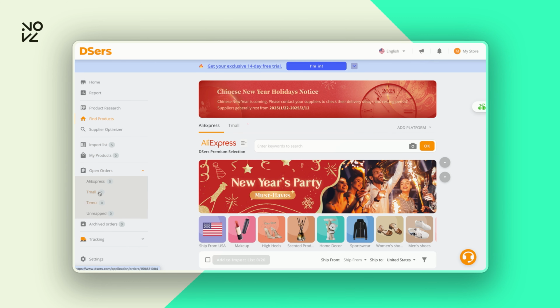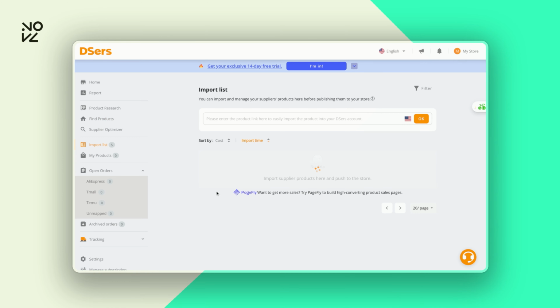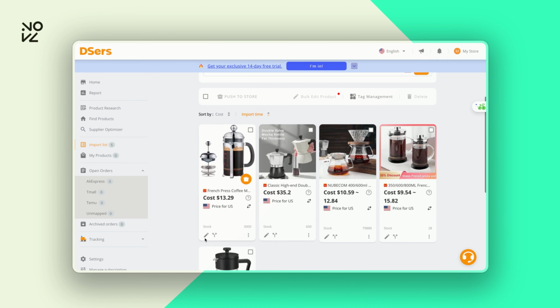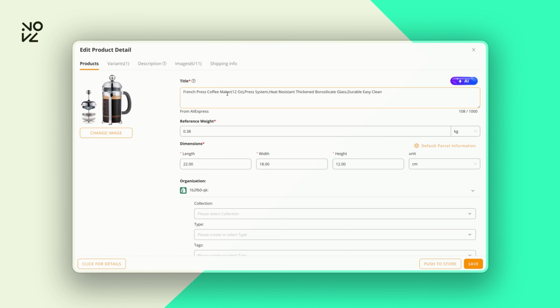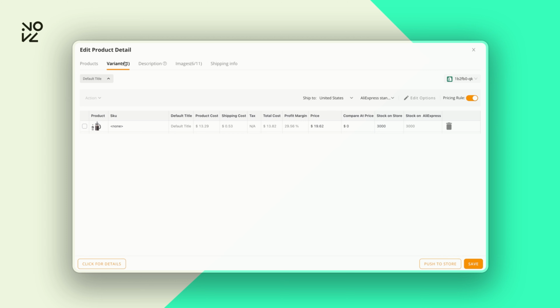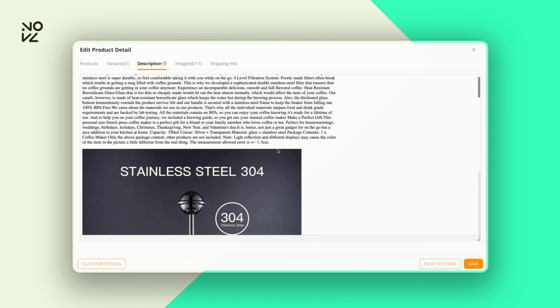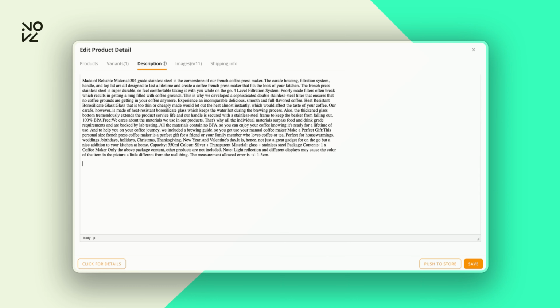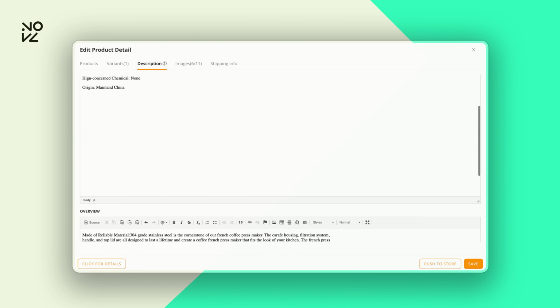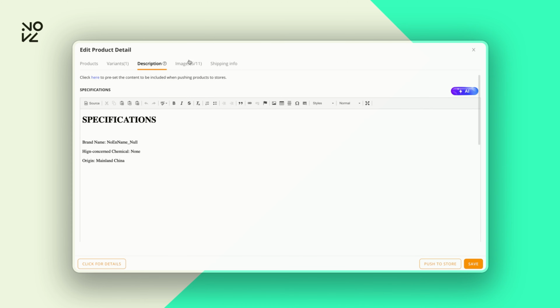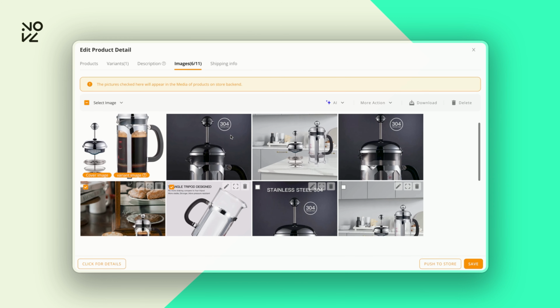Select the product we just added and click Edit Product. First, clean up the title so that it's easier to read. And let's head to Variants and make sure the price looks good based on the pricing rule we just set. Next, clean up the description and remove the images from the body. You can also edit the description in Shopify and use Shopify Magic to generate a description once the product has been imported. Go to Images, and let's check the images that we want to include.